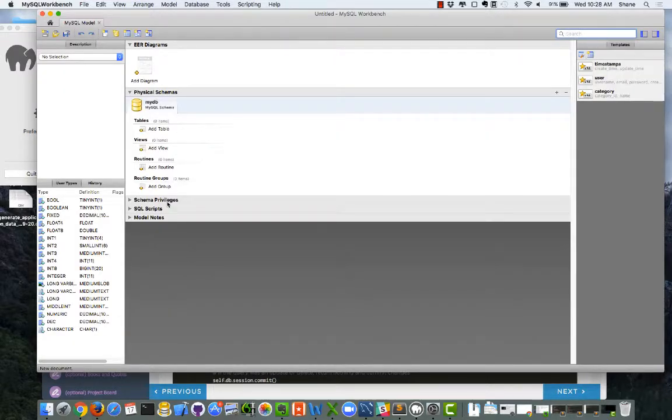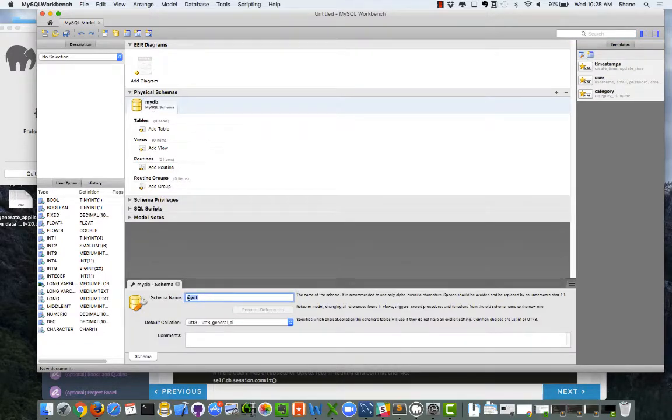You have a schema name. It's like under physical schemas. It's like the little MID. Okay, so let's call this Flask SQL lecture demo. Okay. All right. What should I do next?